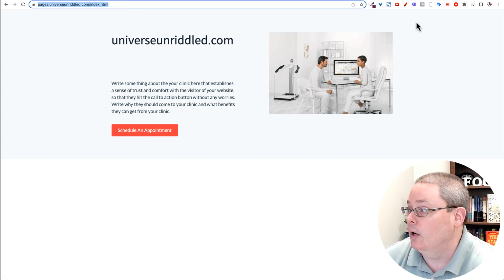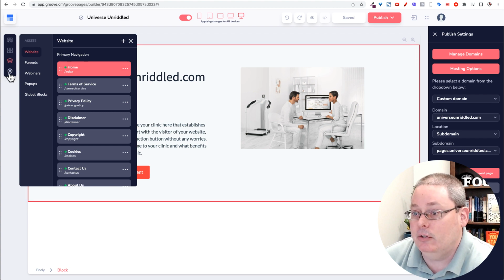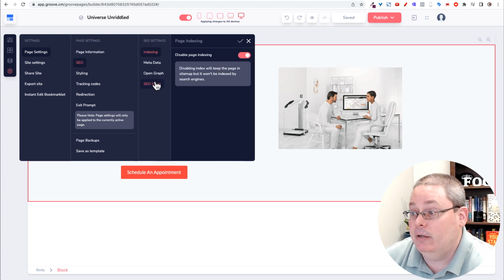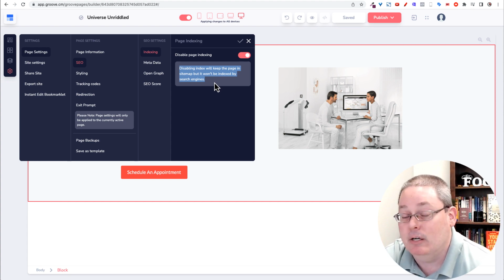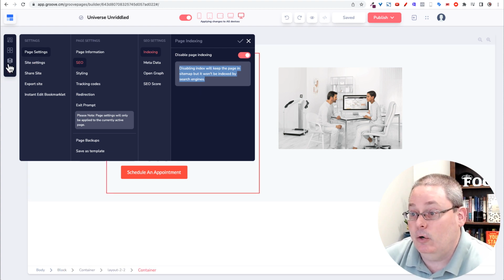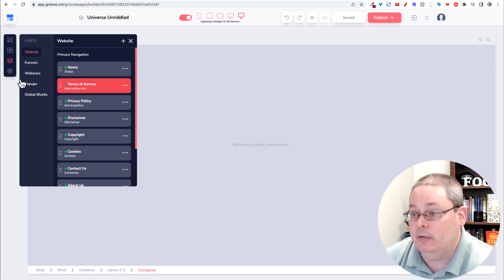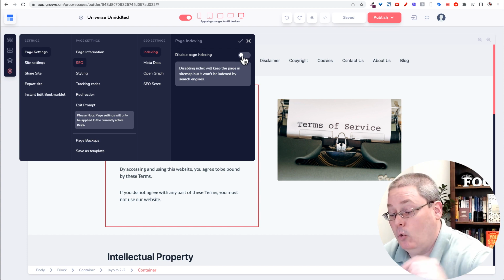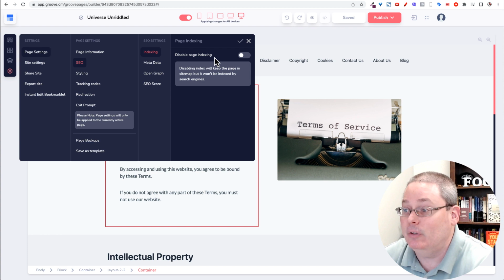That's the full URL. Now, for that page, under settings, under page settings, we have SEO, and under SEO indexing, you can see here that I have disabled page indexing. Disabling index will keep the page in the sitemap, but it won't be indexed by the search engines. There's also a sitemap here for the site, so we'll take a look at that. You can see here I toggled that. If we were to go to another page, for example terms of service, and I click on settings and go to SEO, you can see that it is enabled by default. Toggling it will disable it.